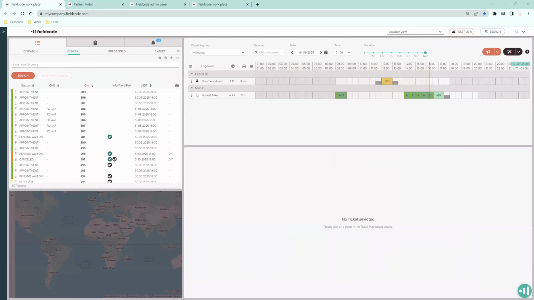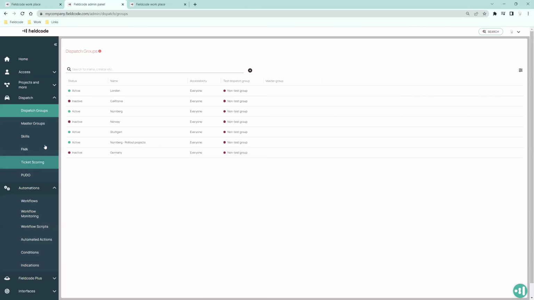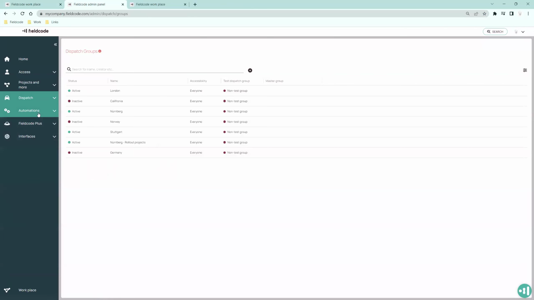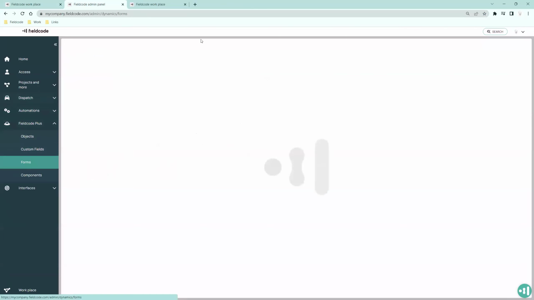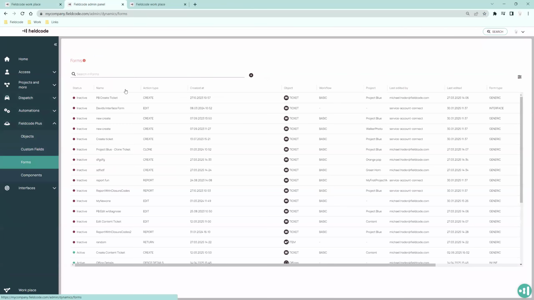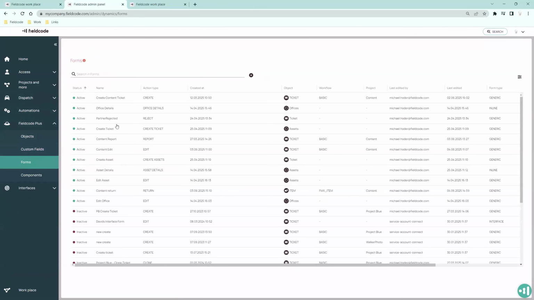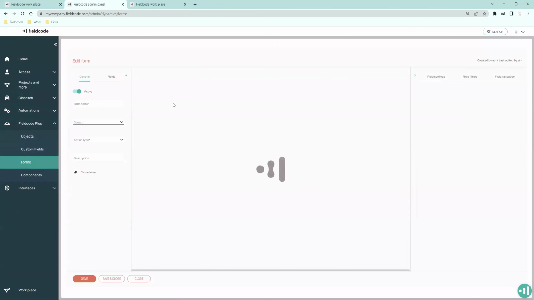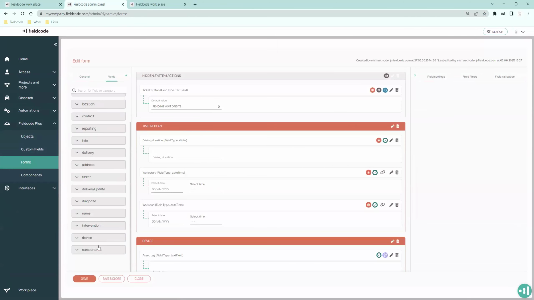On to the next one, forms. We have now included a new field for forms to allow attachments. I have some set up already. Let's check out my report form. We have a new field available under the category component, attachment upload.